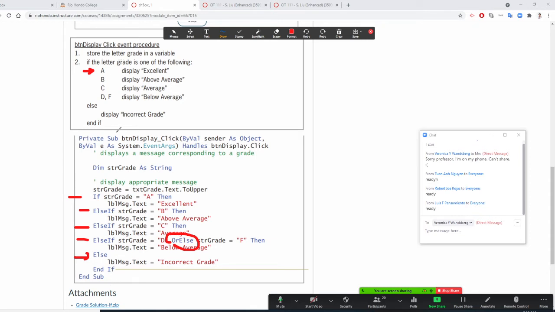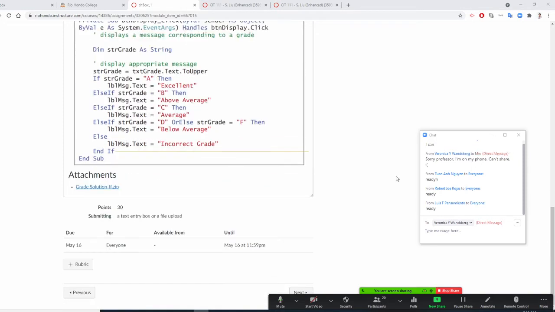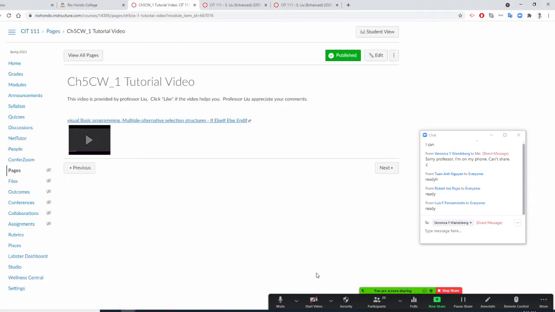So this structure is like this. If letter grade equals A, then, else if, then, else if, then, else if, but these are your two options, or else, then else, and end if. So we can do it like this. The reason we do it like this is because we have 5 selections right now. Now this structure is good, but let me introduce another one.